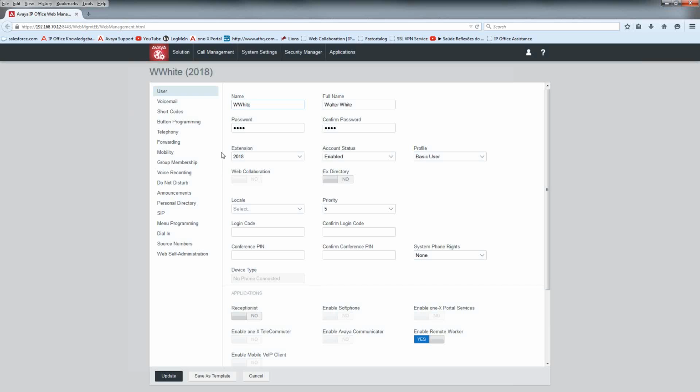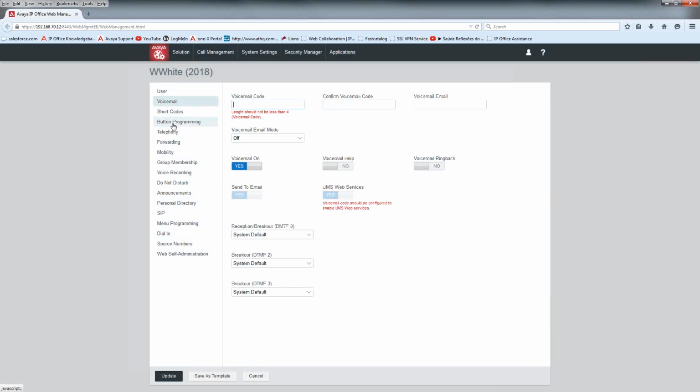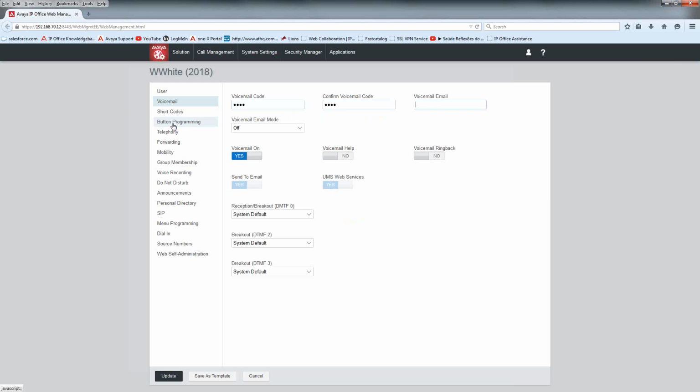We have other options that we can configure for this individual. Voicemail, obviously most users are going to need voicemail, so we'll give them a voicemail code. And most users are going to have an email address.